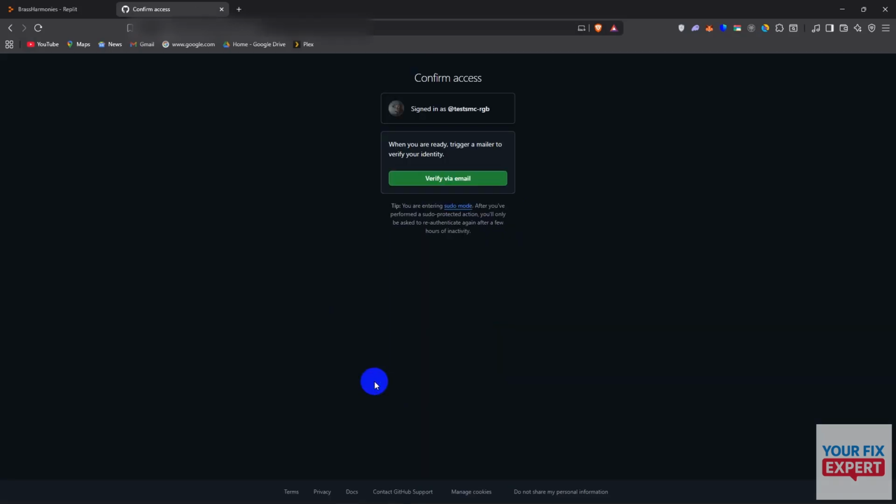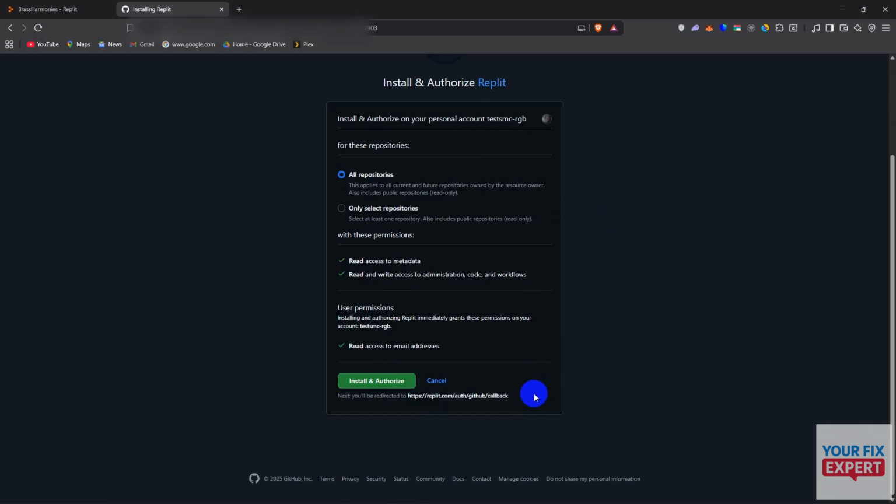We then need to verify our email. I think this will only happen the first time you connect. So I'll just check my email for a code and then type it in here and hit verify. And then once again, I'm going to have to click install and authorize.